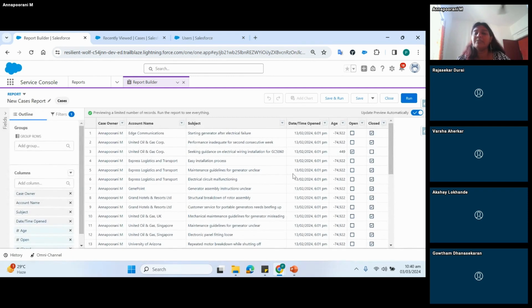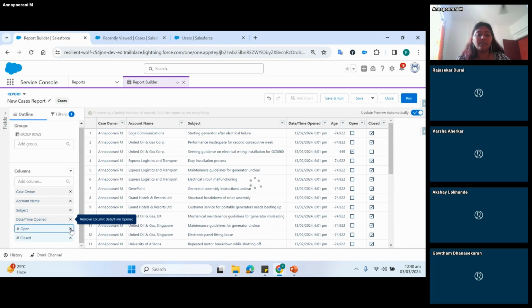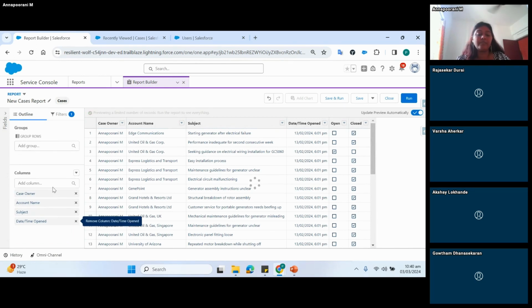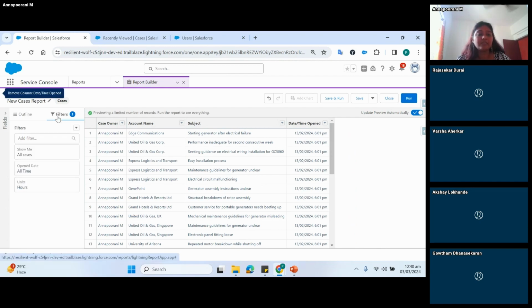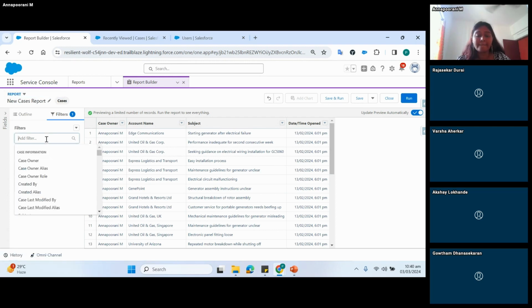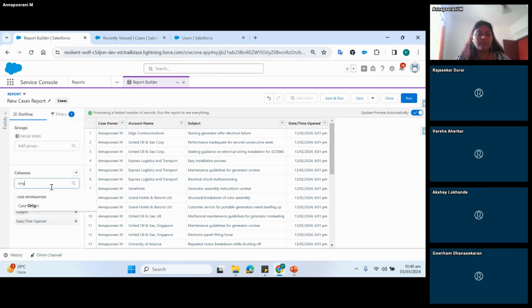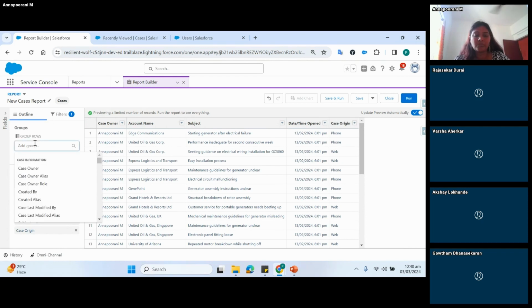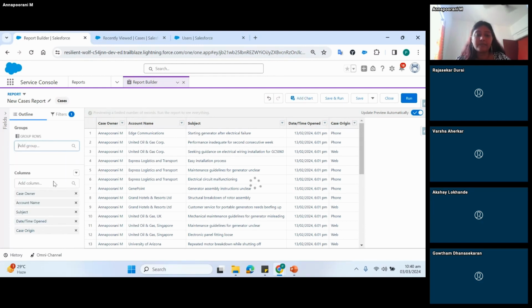By default, it will just give some field values. These are all the generic field values which will be displayed, so based upon your requirement, you can take up the fields. Okay, I'm just adding some filters, like the origin. Here in the group, I'm adding the origin. I'm bifurcating with the origins.